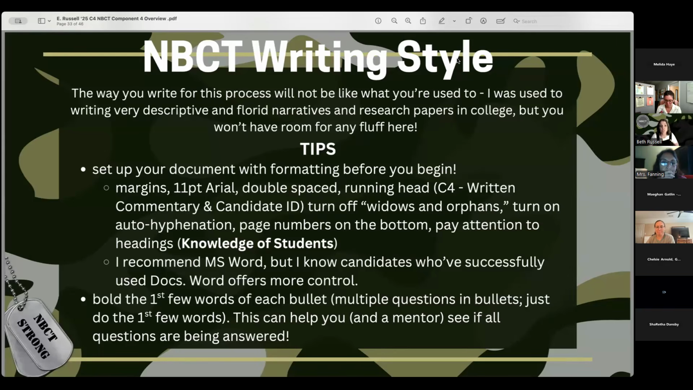I recommend that you set up your document with formatting before you begin. Some people will tell you to just start writing and live your life, but I find that if you are realistic about the way that your writing is going to look at the end, it can sometimes help you avoid word vomit, and it can help you see things in real time, okay? So set up your margins. We know you have to have 1-inch margins, 11-point Arial font, you have to double space in your written commentary. So don't go in single spacing. Don't go in with a 10-point font. Don't do those things to yourself. Put it out there in the exact format that you know you're going to have to do it. You're going to see it and it's going to be real.